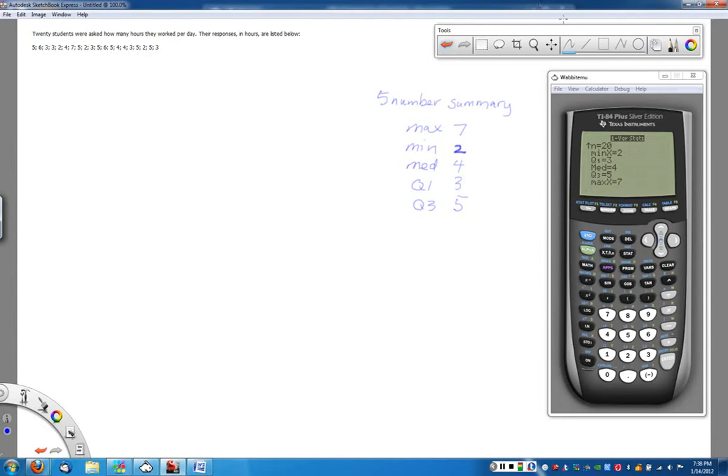Now, the next thing that I'd like to do is create the box and whisker plot. The box and whisker plot is made by creating a number line along the bottom. You want to make sure that we go ahead and number what those values are. In this case, my smallest value is 2, my biggest value is 7, so I've got to make sure I at least go that far. So here we'll just start at 1. 1, 2, 3, 4, 5, 6, and 7.